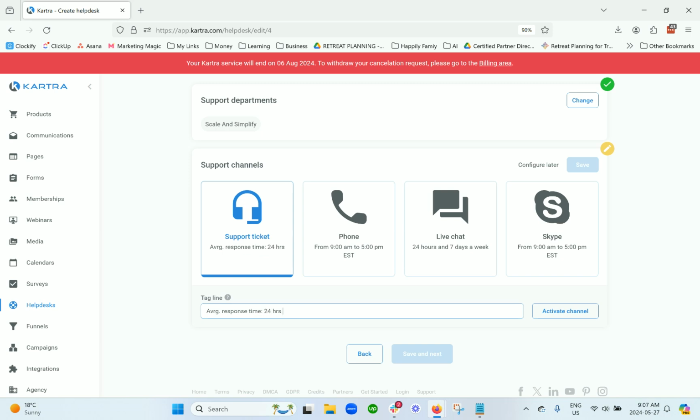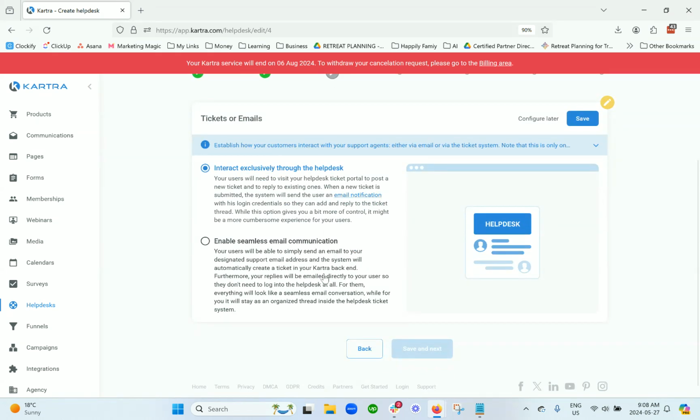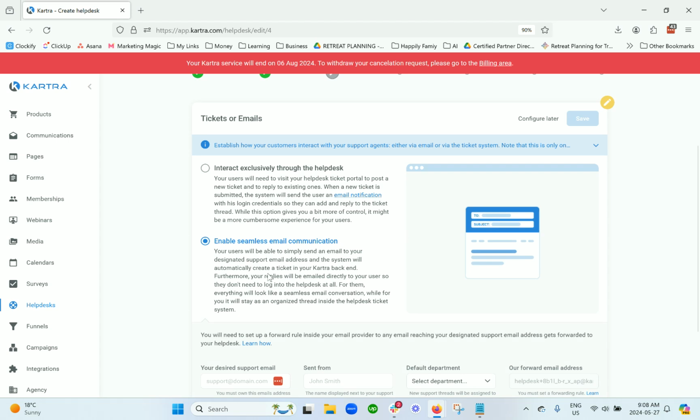Weekdays, or you can put some sort of other tagline as well. And I'm going to click activate channel. So now we see the checkbox, save, and next. This is really cool. So you can actually switch it to be seamless email communication. This is super helpful because then from a client experience standpoint, people don't have to keep logging back into the help desk to view and reply to tickets.